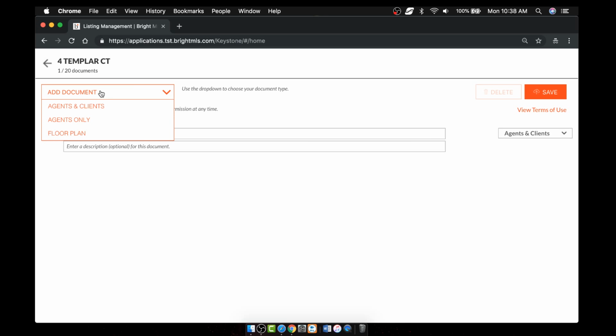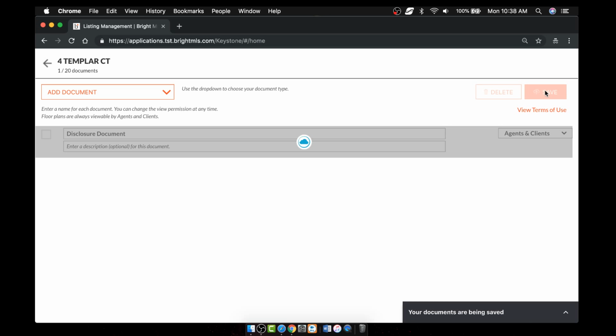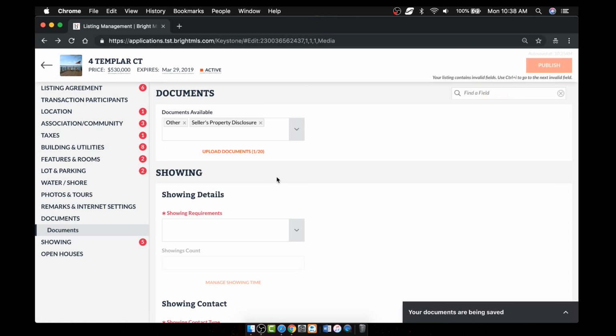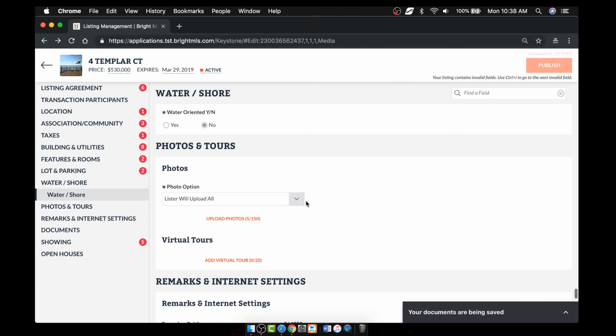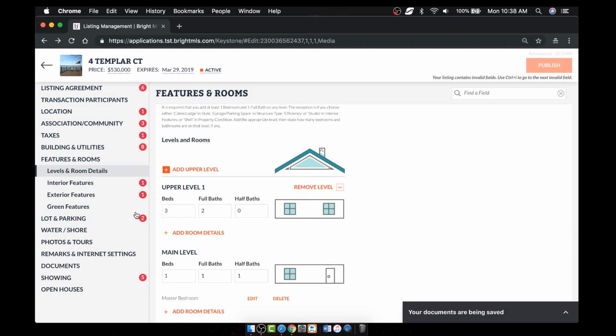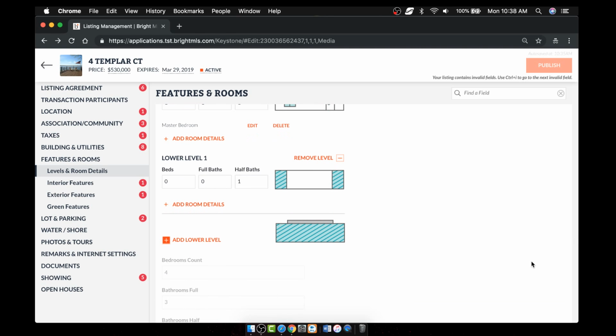And then that third one was the floor plan. So if you have a floor plan that you want to upload, you would select floor plan. Hit save. Documents are uploading, and I can keep working as it's working as well. Once that little message at the bottom right disappears, you'll notice that it is now finished.